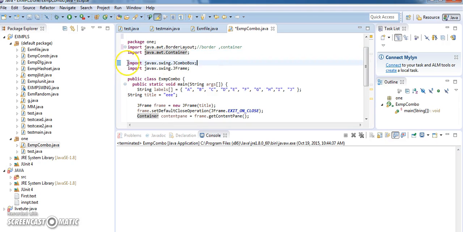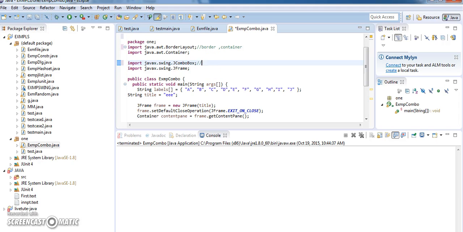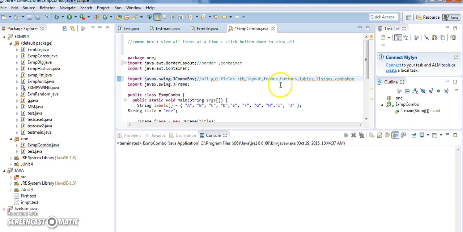Now this is a Swing class. I have already told you in the previous session what the Swing classes are useful for, which consist of all GUI fields. What is a GUI? GUI is nothing but graphical user interface fields. So whatever we have, something like a text box, layouts, frames, buttons, labels, the list box, or the combo box, all of these are available in the package called Swing.